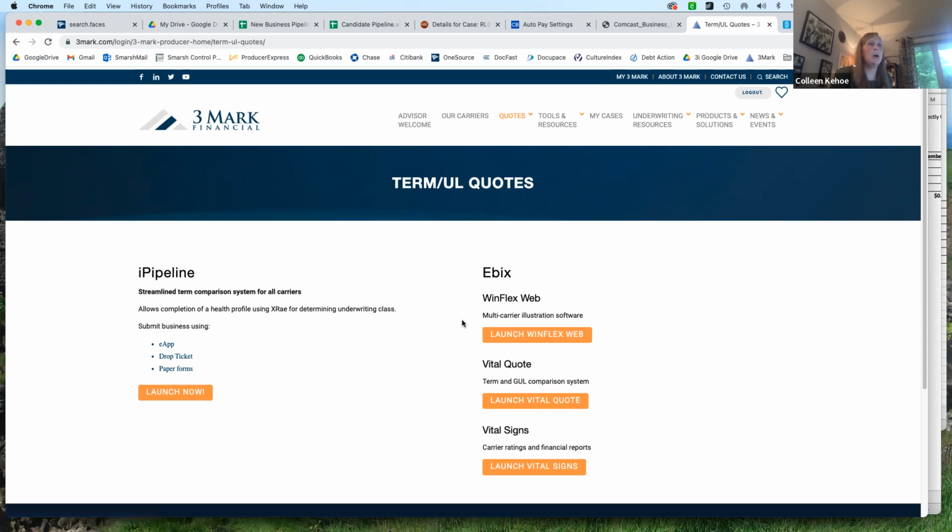Any other illustrations, so whole life, universal life, whether it's straight UL, IUL, those are going to be done on this WinFlex software tool. This software is a little bit more in depth. I'm not going to go into that today. If and when we get to the point where you need to run a permanent illustration, you and I will get connected and we'll do that together.